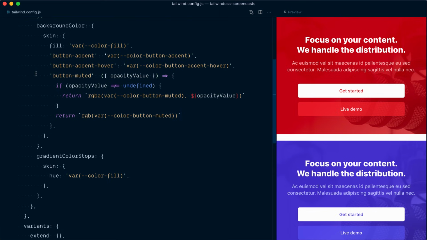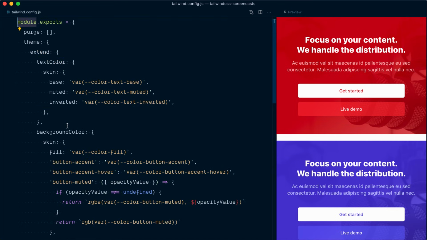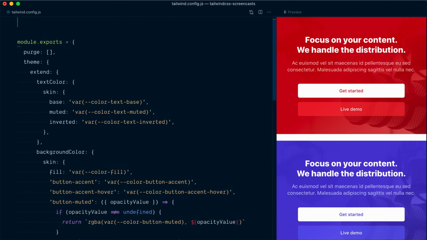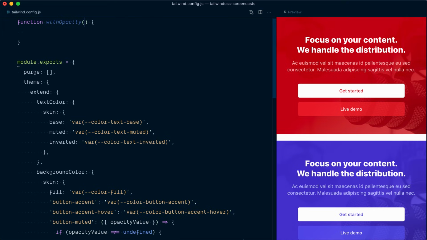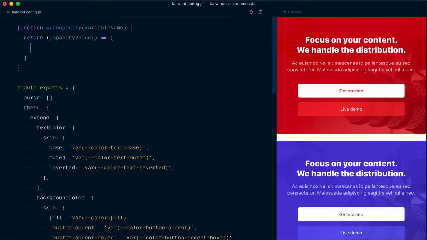Now, I'm pretty confident that you don't want to be writing this code for every single color definition. So the first thing we could do is abstract that away to a function that gives us the opacity value. So I'll come to the top of my config file here and define a function that I'll call withOpacity. And this function will receive one argument, and it's the name of the CSS variable that we pass to it. And this function is actually going to return another function, which is where we're going to receive our opacity value. And this function, in turn, will return what we had before.